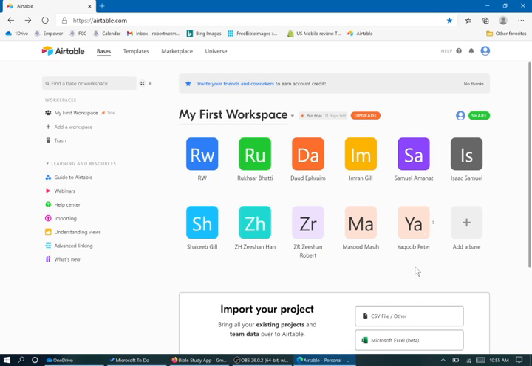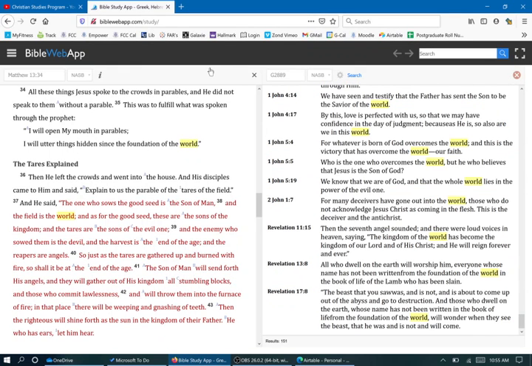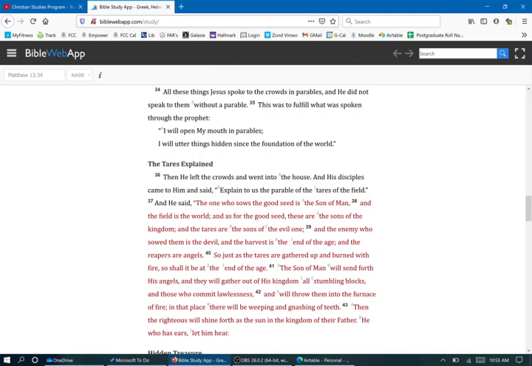This is an instructional video on how to use Bible Web App. In order to be able to do this, what we need to do is type in Bible Web App. Now, you only need to do this if you don't have to ever do this.